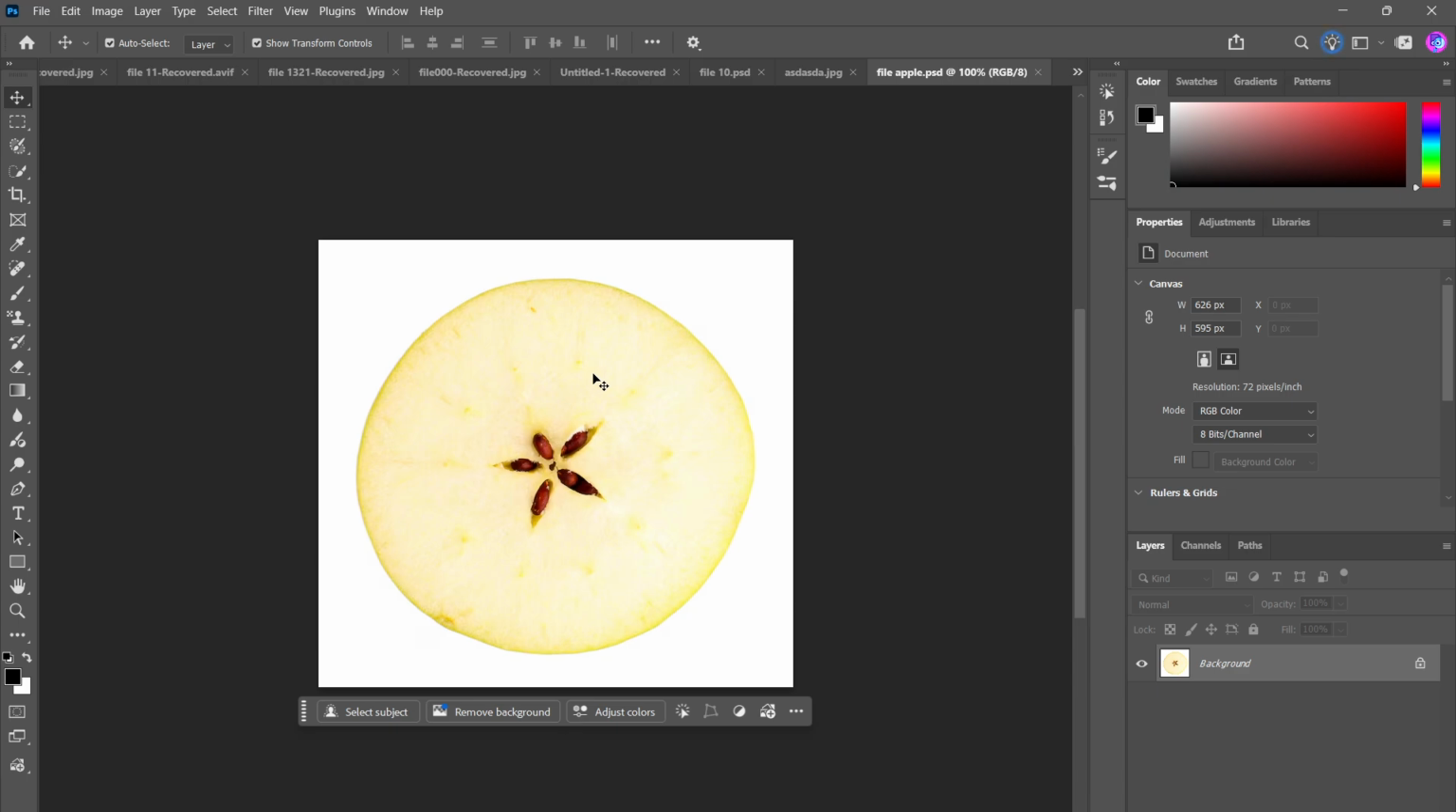And that's it. Your Photoshop project is now safely saved and ready for you to edit again whenever you need.